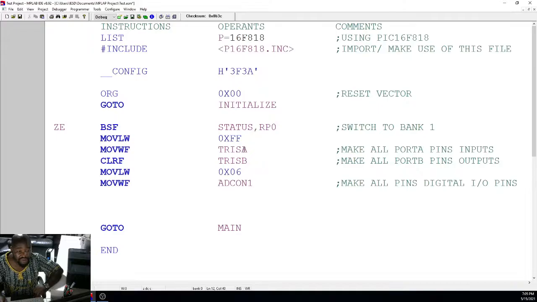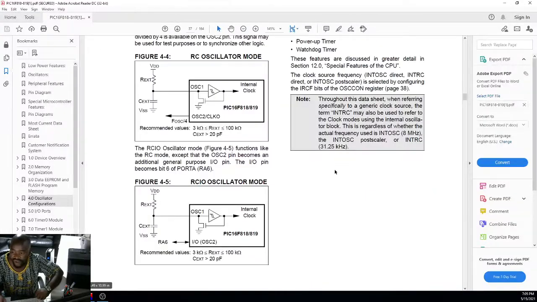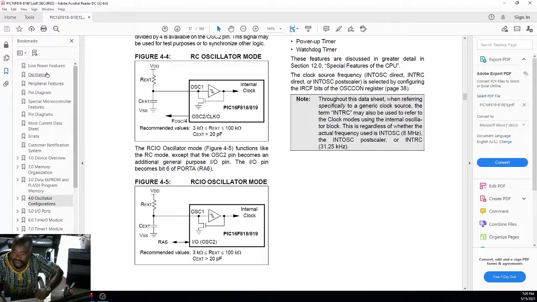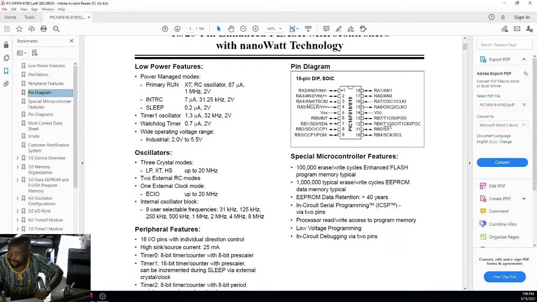Now, I'm assuming that you have watched the previous videos and you understood what we did on TRISA and TRISB, and what it means, or how you configure your IOs using the TRIS registers. Now, the ADCON1 register, let me just explain a little bit on the ADCON1 register. I need to go to our data sheet under ADC, under analog to digital converter. Before I do that, let's look at our pin diagram.